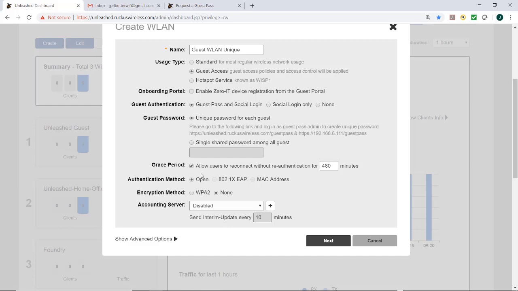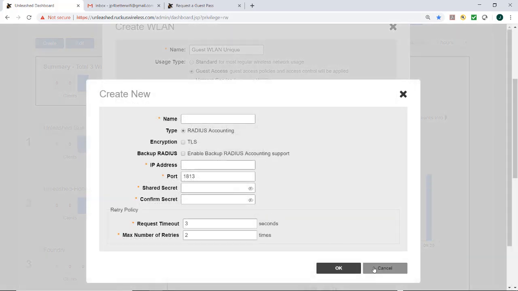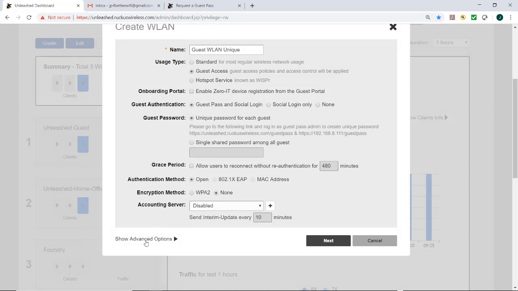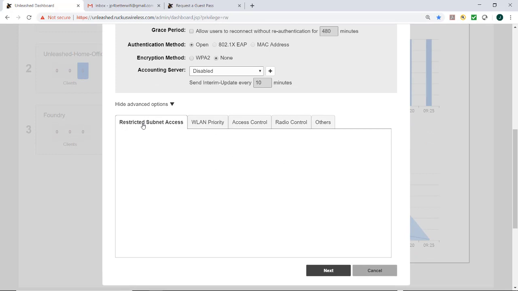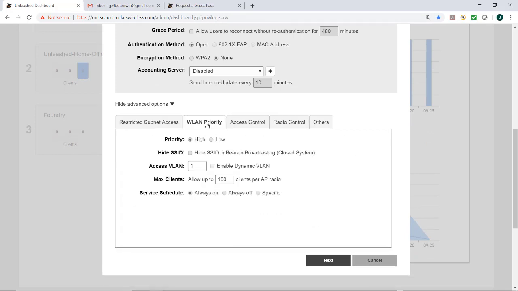The grace period here, it gives us 480 minutes, but because it's a demo and I may want to log in more than once, I'm going to untick that. Authentication method is open, and we'll keep it open because we have a unique password. I'm not going to set the encryption method, and I don't have a RADIUS server. So I'm not going to set my accounting system here. Under Show Advanced Options, if I wanted to restrict my subnet access, I could set some policies here under WLAN priority. I'll take the defaults, but the access VLAN could be changed.